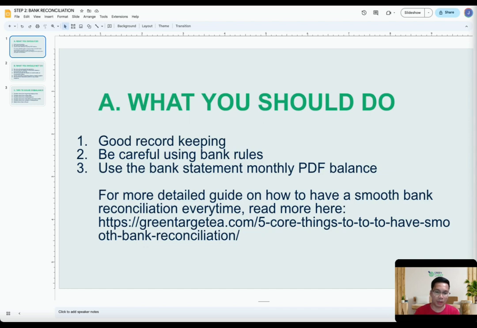So the second one will be careful using bank rules. Specifically, I don't recommend you to auto add bank rules if you are not 100% sure yet that the bank rule is correct, it can easily mess up the transactions. Especially if you are importing a lot of transactions for previous history or for previous months, it is advisable not to auto add the bank rules and review it carefully to make sure that it's correct.